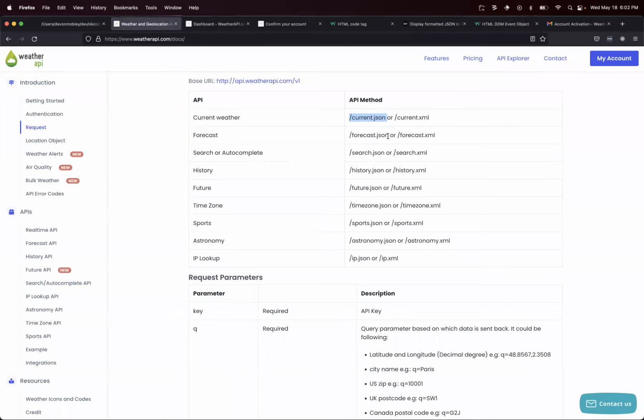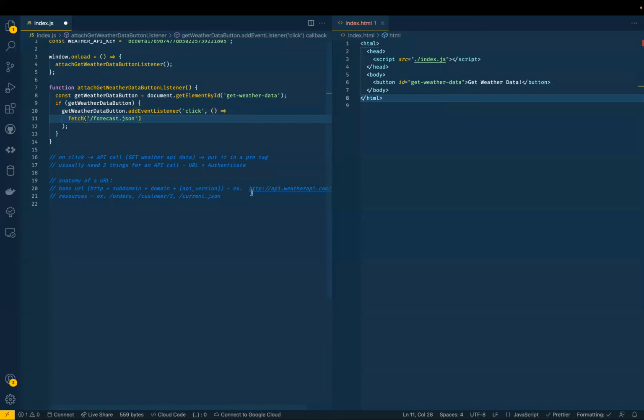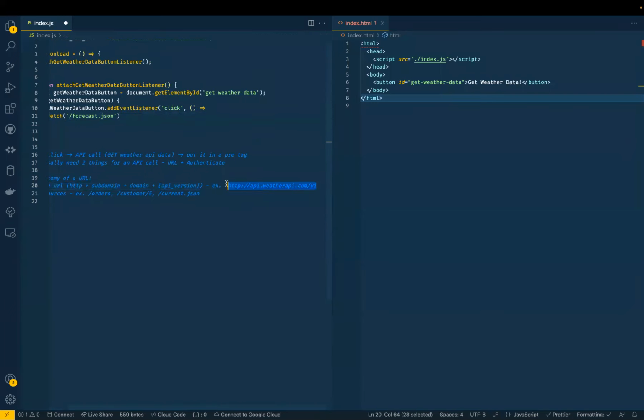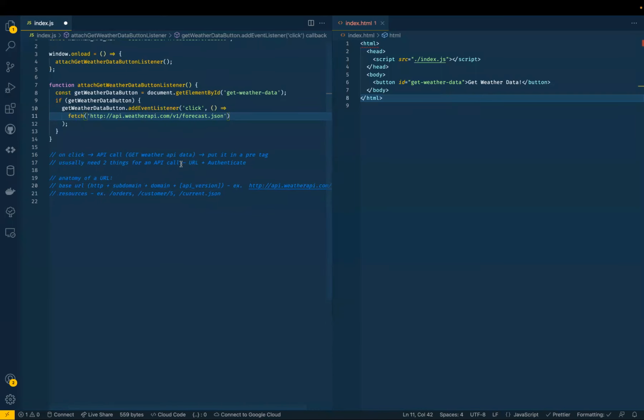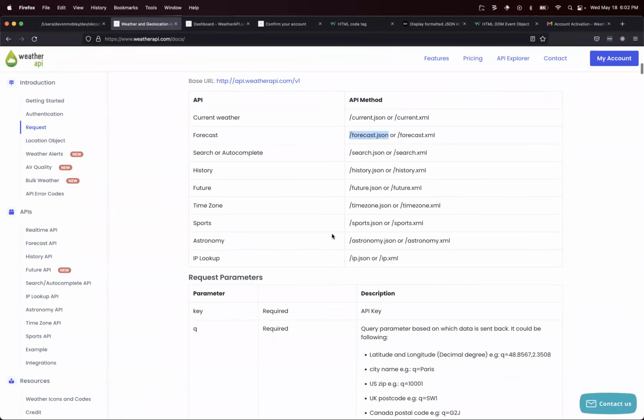And actually, let's do forecast.json just for funsies. So I'm going to do a fetch. This is going to be the full base URL, constructed of subdomain, domain, and my prefix, plus the endpoint that I want, which in this case is forecast.json. That's just what the docs tell me it is. So that's the reason I'm following it.